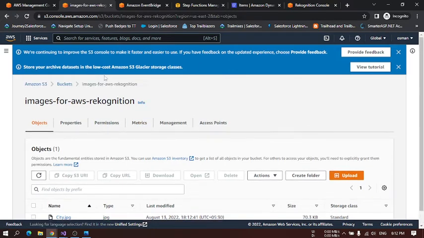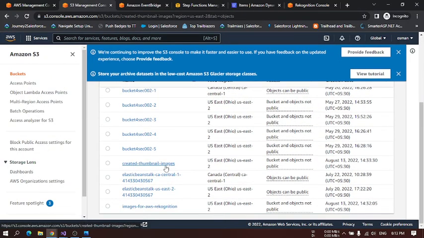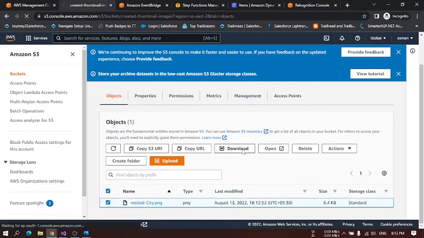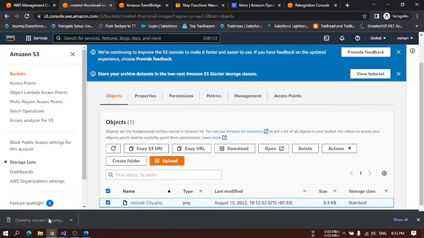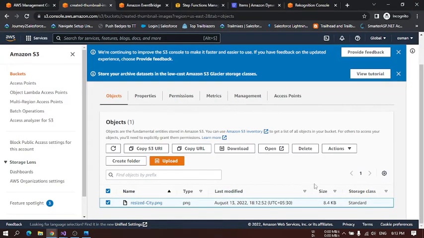Now let's move to the thumbnail image. As you can see, this is the resized image, which is a thumbnail, and its size is 8.4 KB. Let me download it. Look at this. This is the thumbnail of the same image. So it means the assignment is working properly. I have done everything properly.